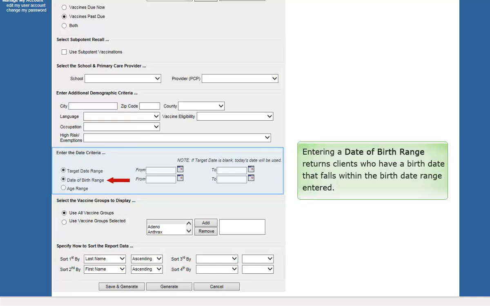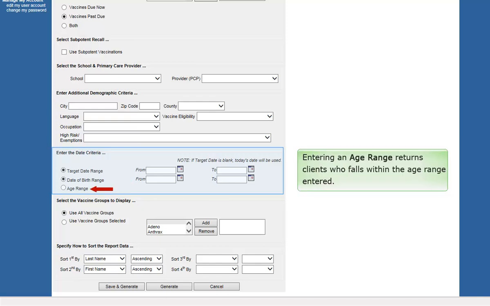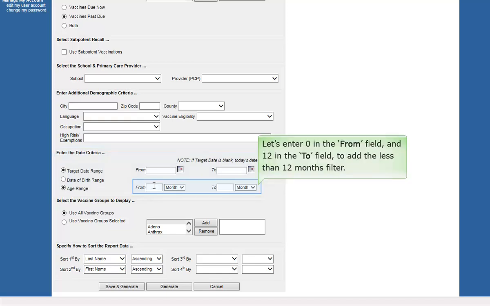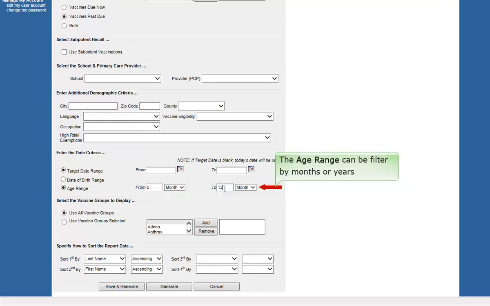If no target date range is selected, today's date will be used. Entering a date of birth range returns clients who have a birth date that falls within the dates entered. Entering an age range returns clients who fall within the age range entered. For our example, let's leave the target date range blank and enter an age range to filter by clients less than 12 months of age. Let's enter 0 in the From field and 12 in the To field to add the less than 12 months filter. The age range can be filtered by months or years.